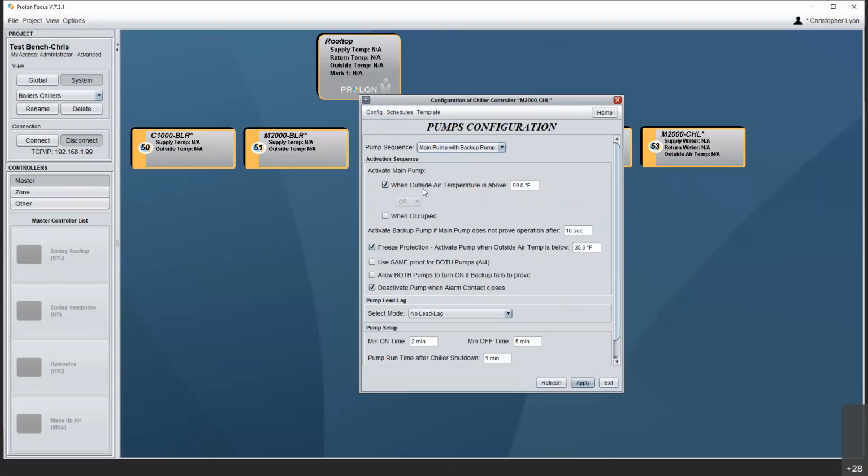So activate pump, when outside temperature is above. So we've just inverted the logic here pretty much. Or when occupied, or we can make this and. So we have to be both warm outside and occupied before we're going to turn that pump on. So activate backup pump if main pump does not prove. Okay, so there's our 10 seconds.